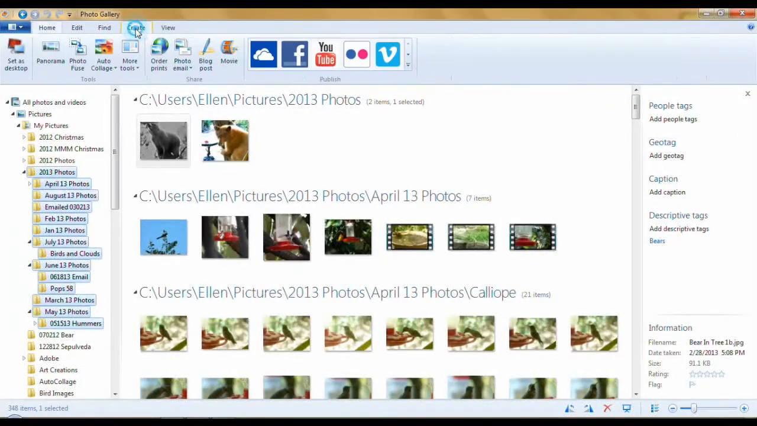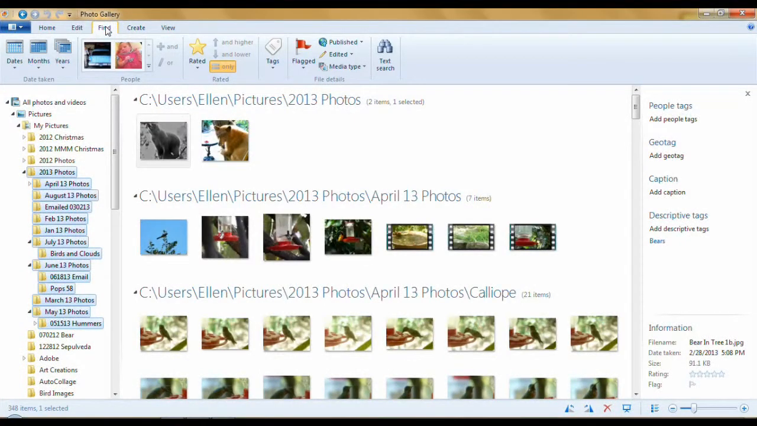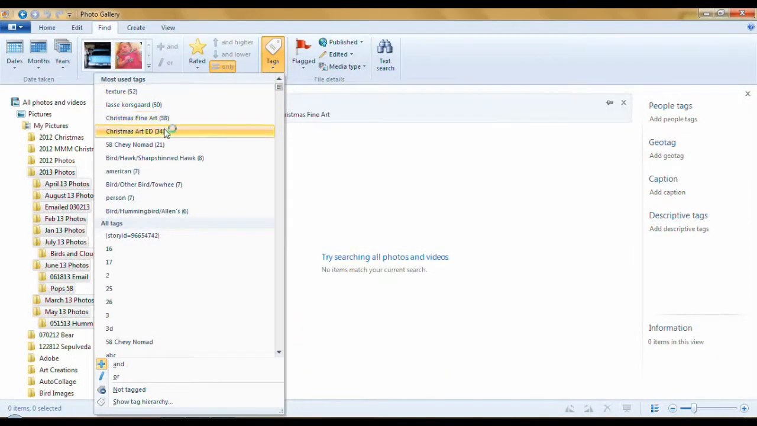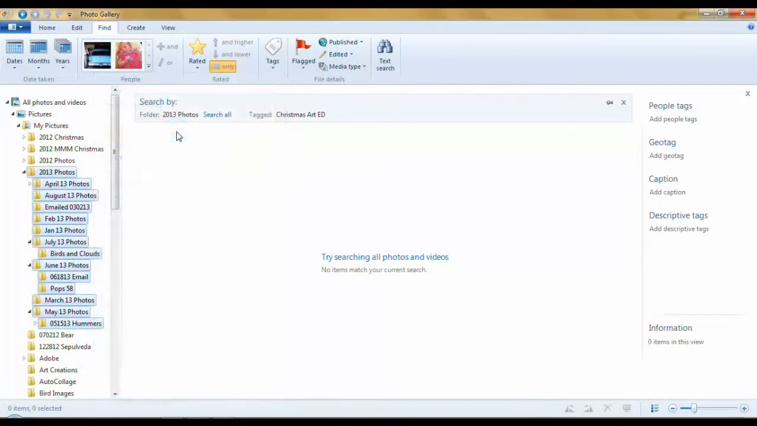Now, the next one on the Create tab, or this is more tools, we're going to create a movie. Let's go find, and let's say I want to make a movie out of a slideshow. And let's see, what tags do I have here? Christmas, okay? I made a slideshow actually already last Christmas for some retired nuns, and so I have some Christmas fine art that I edited.